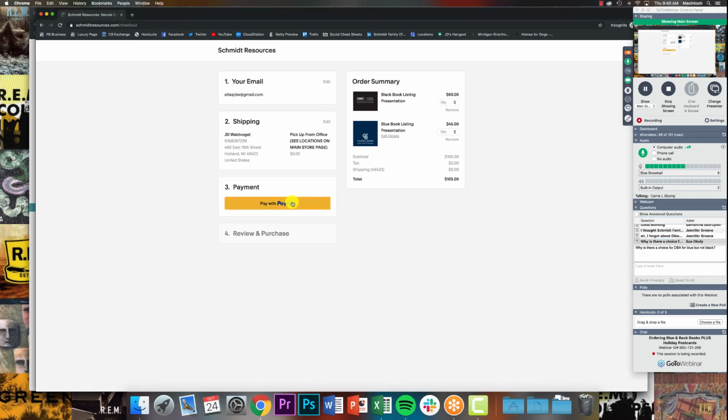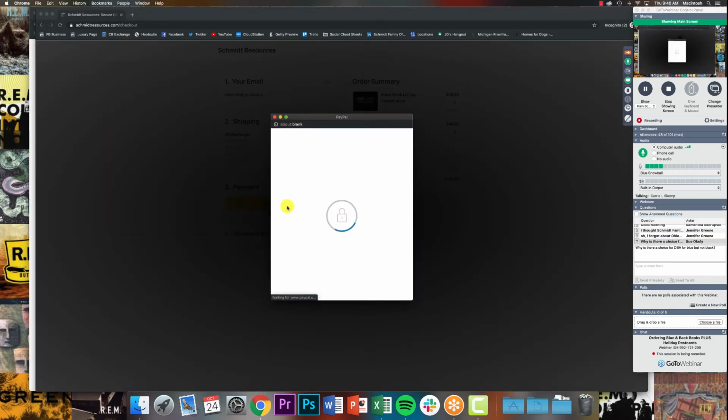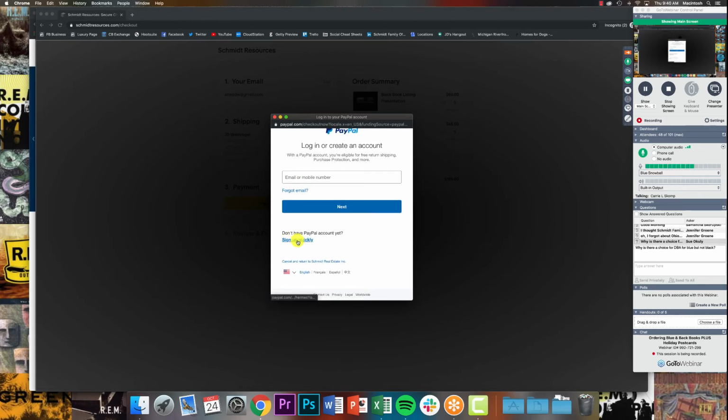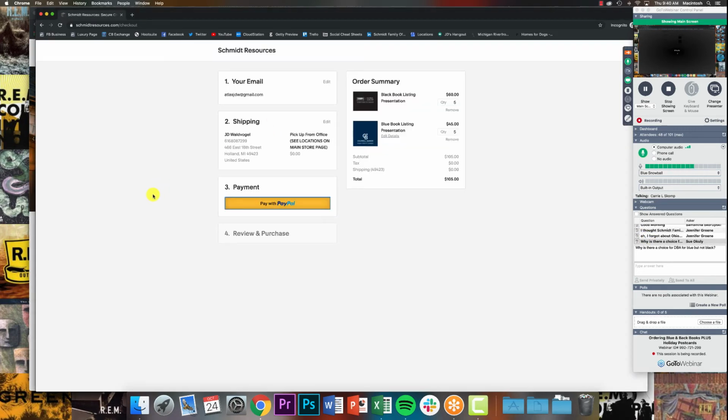You click Pay with PayPal, and then you can either log in right here, or you can sign up literally right here on the same screen. It's very simple. You sign up, you create your account, you add your payment info, and then it'll say review and purchase, which is just that final confirmation screen, right? Are you sure you want to do this? Does everything look right? And you click yes, and then you're off to the races.